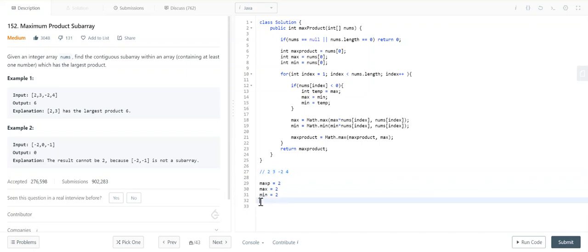So 3 is a positive number, so we will not encounter this block, and we'll just do the max calculation. So max is nothing but Math.max of whatever max we had times the current number, which is 2 into 3, comma 3, which is going to be 6. And then min is going to be min of the same thing, because min is 2 again, times the current element, comma 3, out of which it is going to be 3.